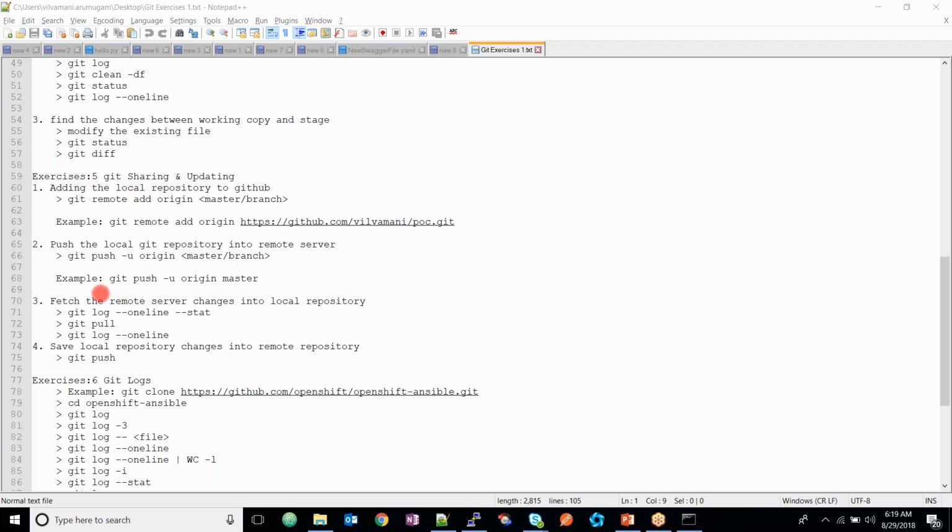And then for logs, we have some more options like log --oneline, --stat. And then we can pull the changes from the remote repository. Again, we can give oneline, so that it will show the logs in one line. And then again, we can push the source code into our online Git repository.